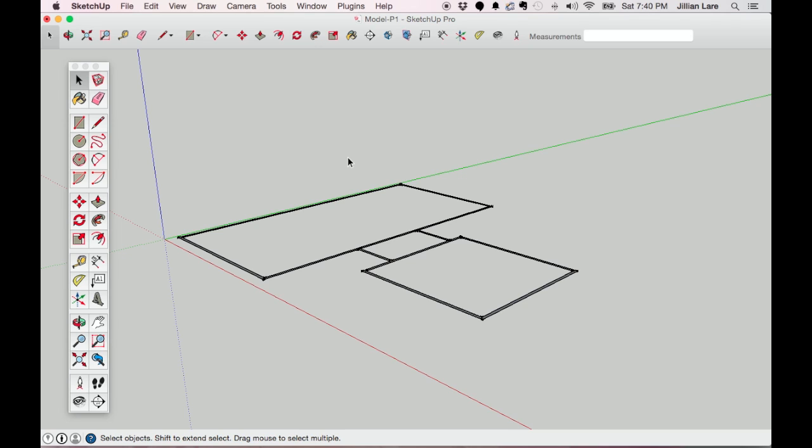If you have the free version of SketchUp, SketchUp Make, then these instructions will help you print your orthographic or two-dimensional drawings to scale. Now I have here a very basic two-dimensional floor plan that I created so I could print it out and use it as the starting point for my field measurements.